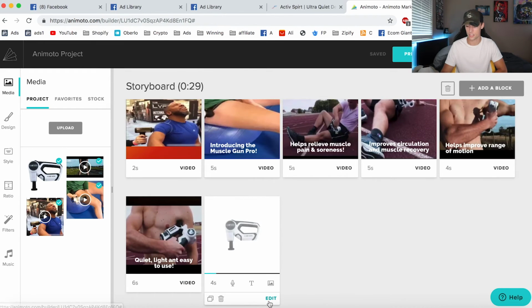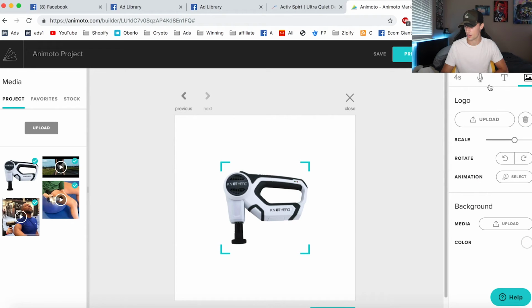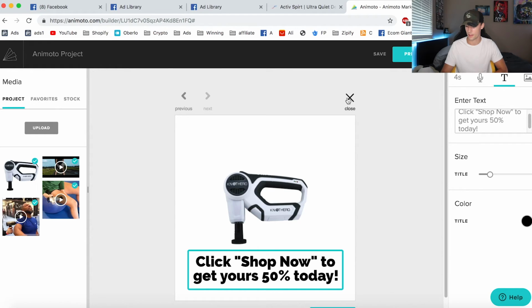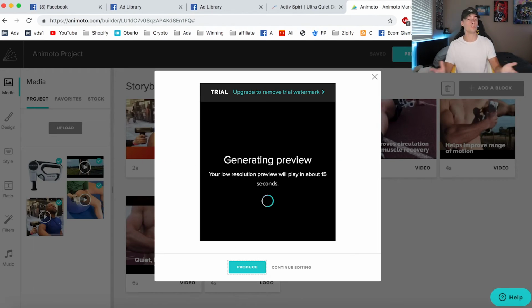Okay, make sure to change the color of your text. Color is going to, oh, that's background. For our text, the color is going to be black. So boom, there we go. And now we're ready, click on save, click on preview, and then I'll show you guys the final version and then we'll be done. That'll be it.